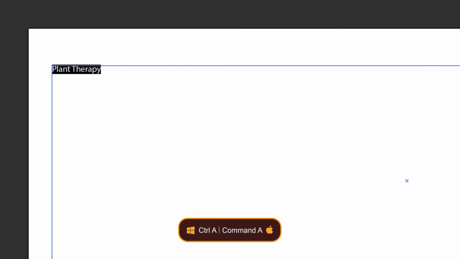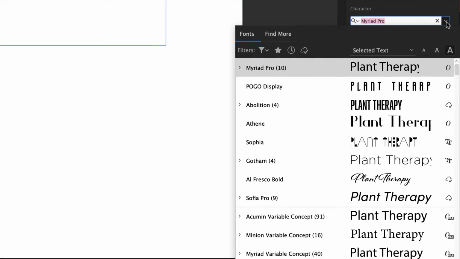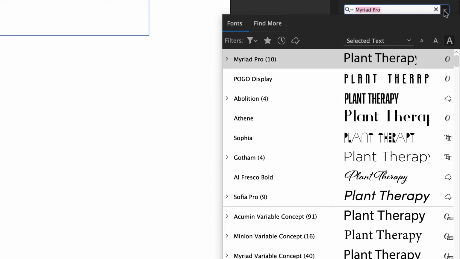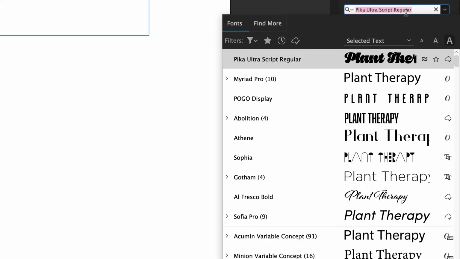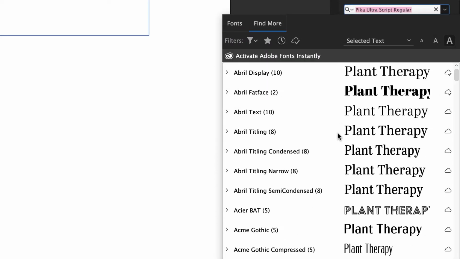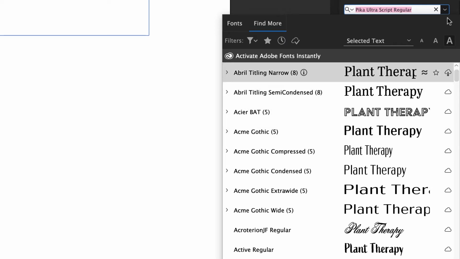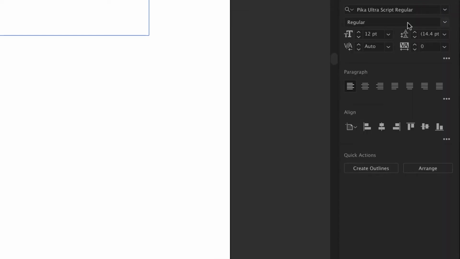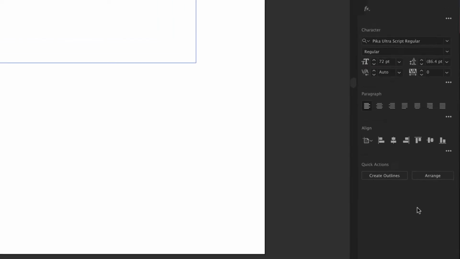Use the shortcut Command A, that's Control A on Windows, to select the entire text. From the Properties panel, under Character Options, select the font. I'm going to use a font named Pika Ultra. If you cannot find this font, click on Find More, and you will be able to browse the wonderful Adobe font library, where you can activate this and many other beautiful fonts without leaving Illustrator. When you select the font of your choice, increase the point size of the text, just like so.